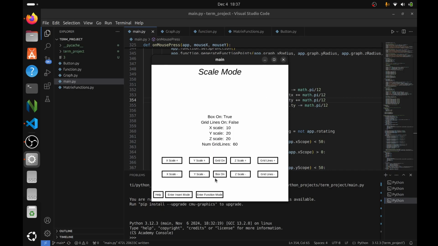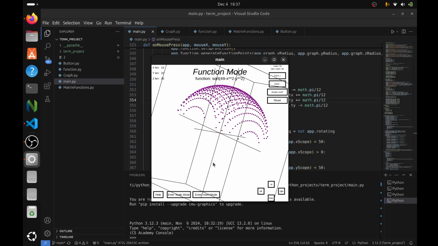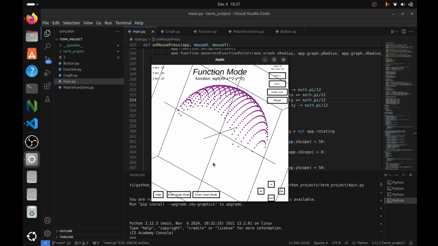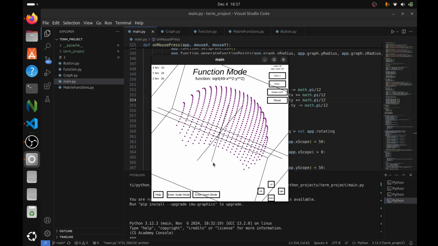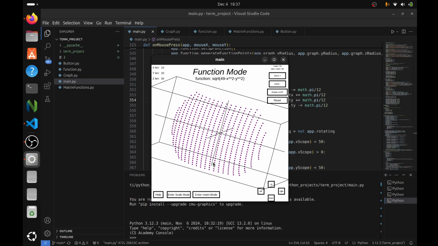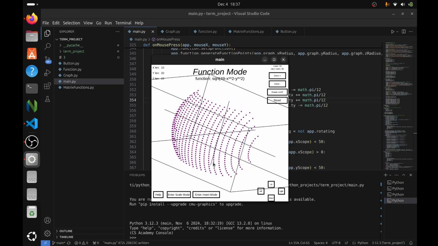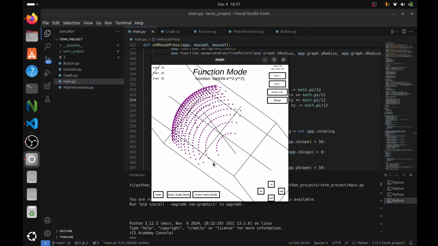I can go back to scale mode, turn the number of grid lines down so that the precision is a little less, but it runs a little faster. Go back to function mode, and now it's rotating smoothly. I can zoom in, and it looks pretty cool. You can do any function you want as long as you follow the instructions in the README, and beneath the function there's a specific way that you have to type the function in for SymPy to be able to evaluate it. And that's kind of the extent of my project.